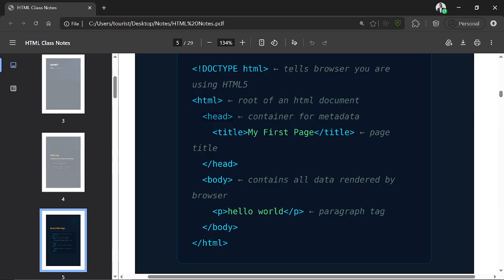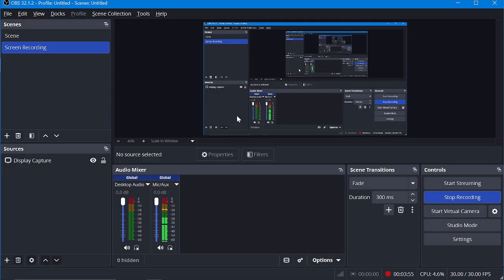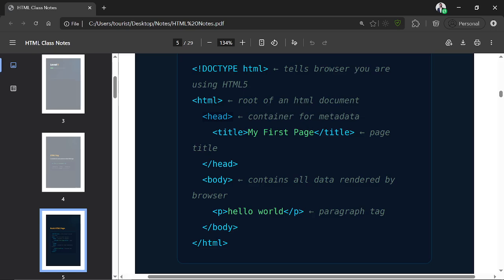After that we have a head tag. The head tag contains metadata of our project. Inside it we see the title tag, where we write the page title. Then we close that head tag, and after that we write our body tag. Each and everything which you are able to see in our web page is possible with the help of the body tag only. So we write everything inside the body tag, which appears on that web page.